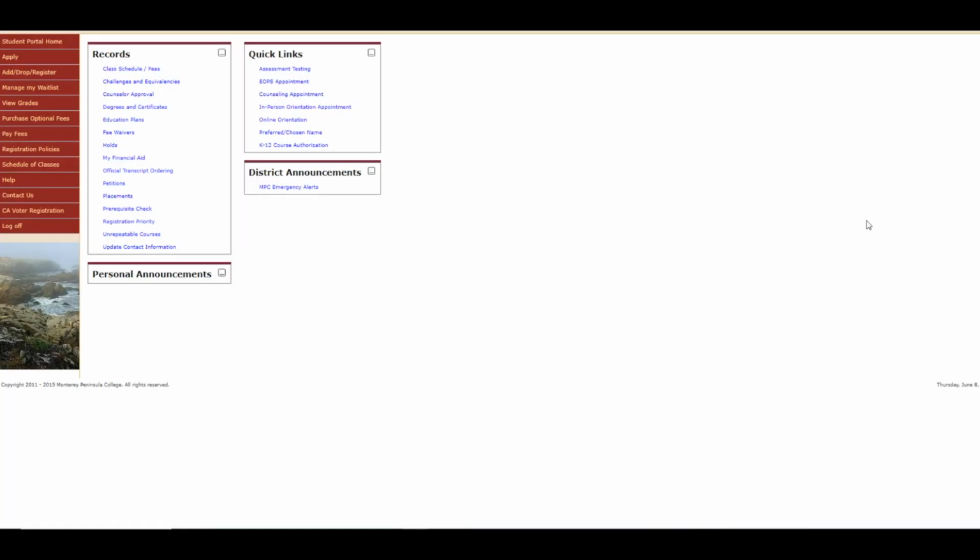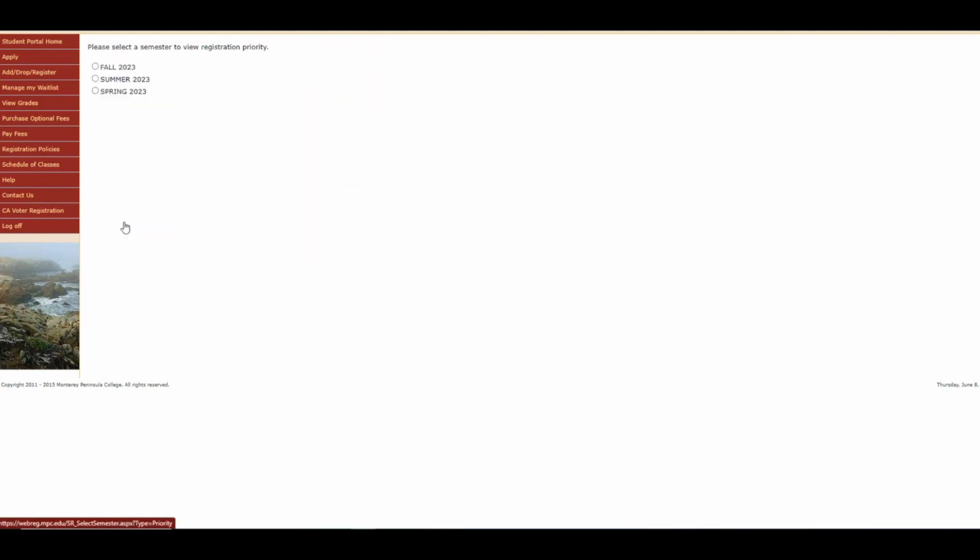Now that you are in your student portal, you will go under the Records section and select Registration Priority. You will then click on the term you're looking to register for. On this page, you will find the day, date, and time of your registration.